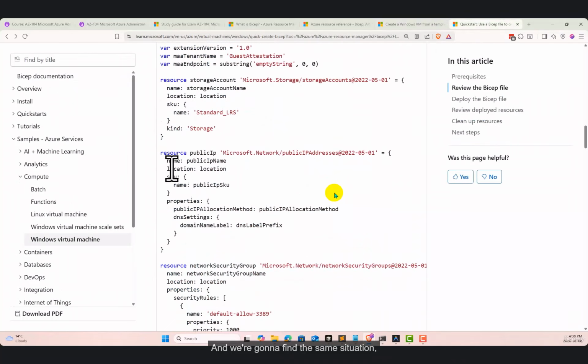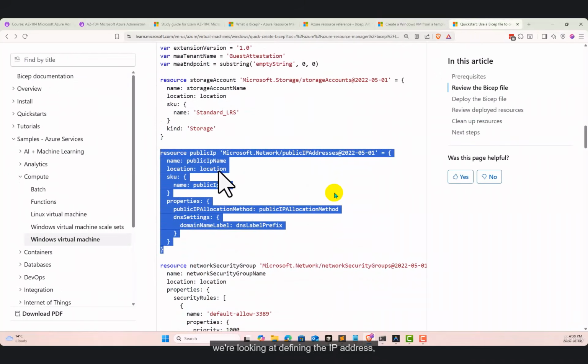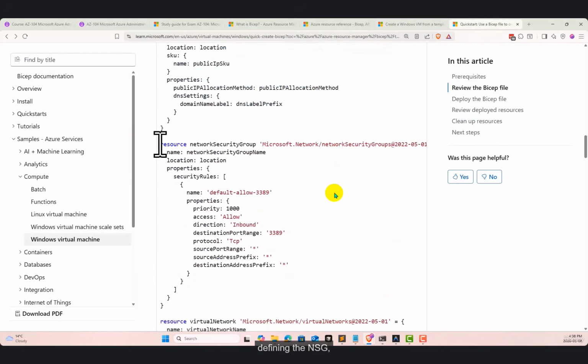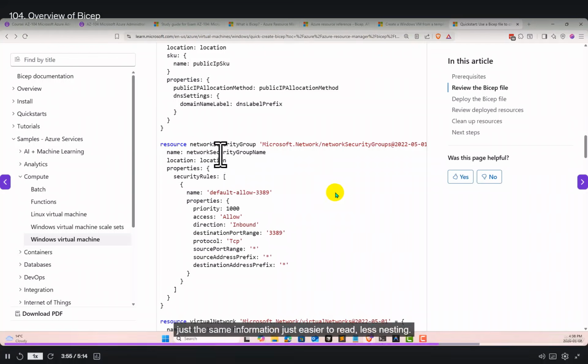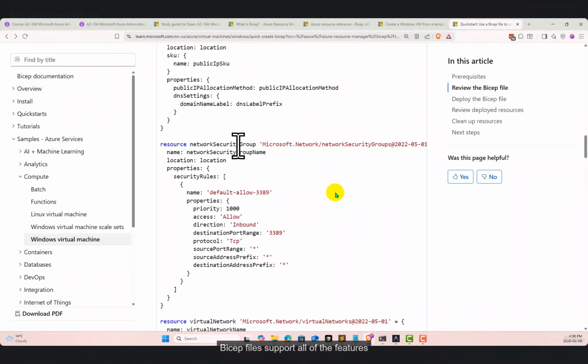And we're going to find the same situation. We're looking at defining the IP address, defining the NSG, just the same information, just easier to read, less nesting. Bicep files support all of the features that ARM templates support. So there's no downside. You're not missing out on anything if you write things as a Bicep file instead of as an ARM template.